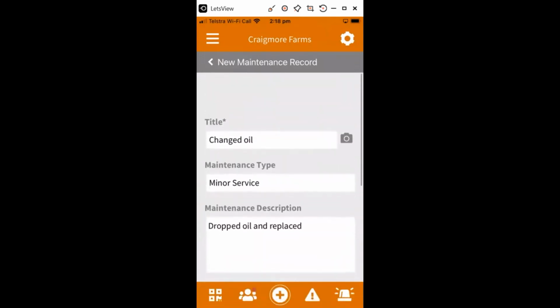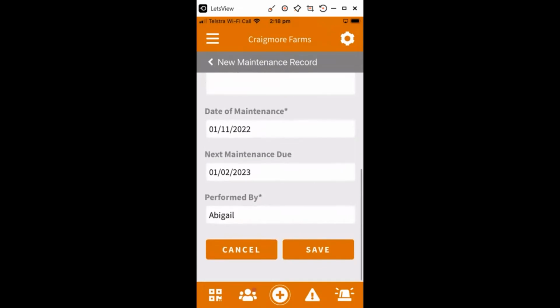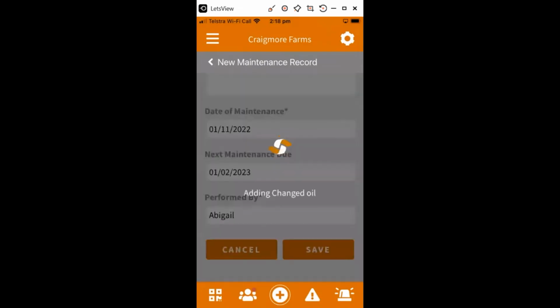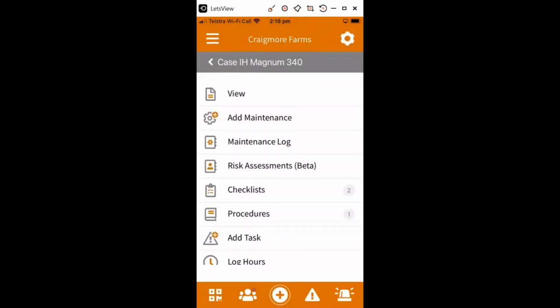You also have the option up here of adding a photo. So if the maintenance was done by a contractor or a maintenance company, you could upload a copy of the invoice rather than filling in a complete description of what was done. So once you have the details added, click Save, and that maintenance log is attached.